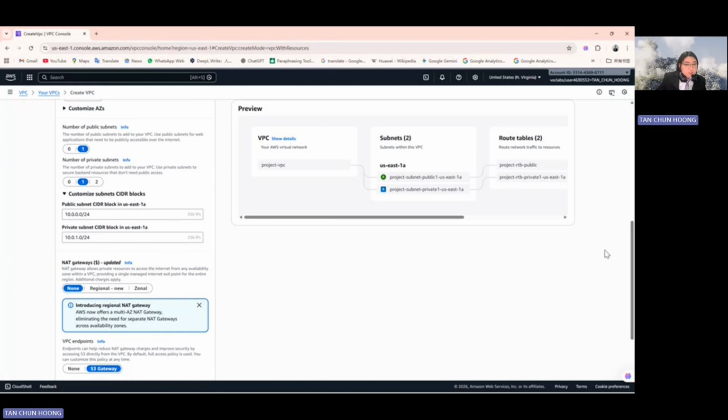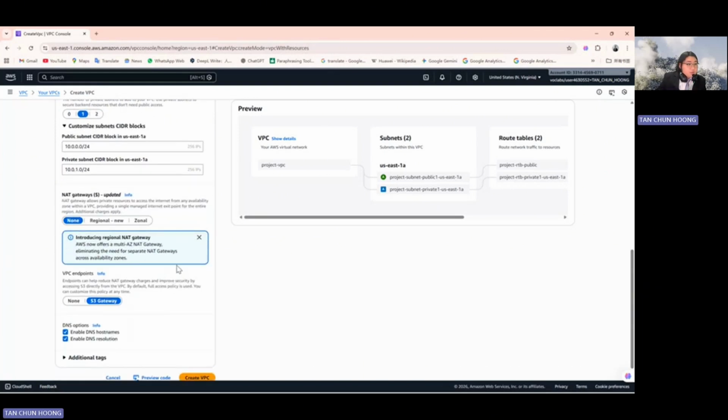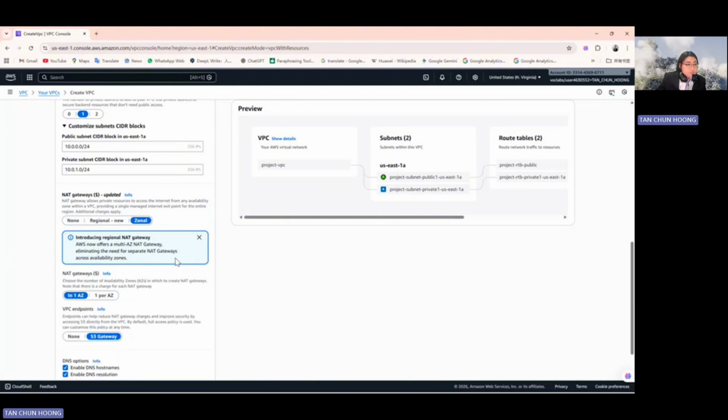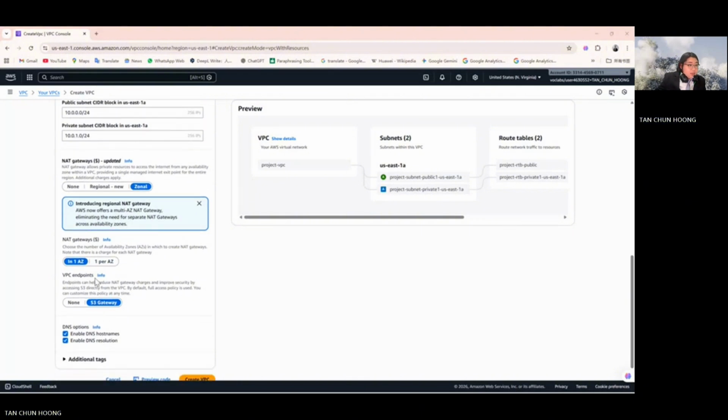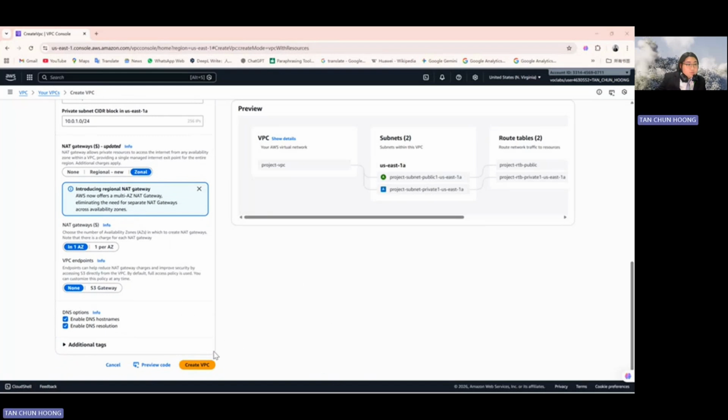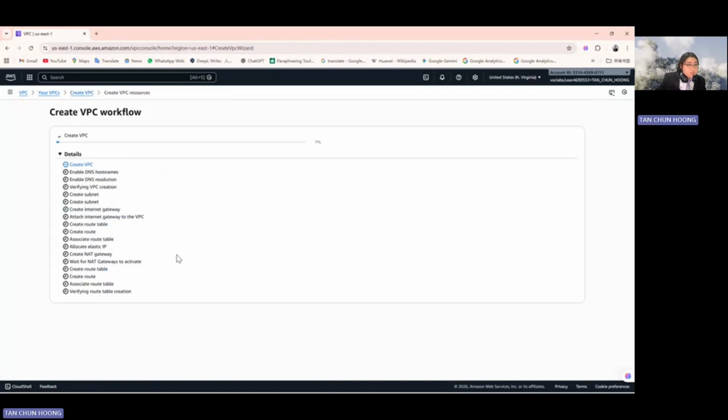So next we would like to do is the NAT gateway. From the NAT gateway, we manually place a NAT gateway in a specified public subnet of our zone, so we choose zone A. For the NAT gateway, we will choose in one availability zone, which reduces cost and simplifies configuration. For the VPC endpoints, we will choose none because VPC endpoints are not required for our project. When we are done, we can click create VPC.